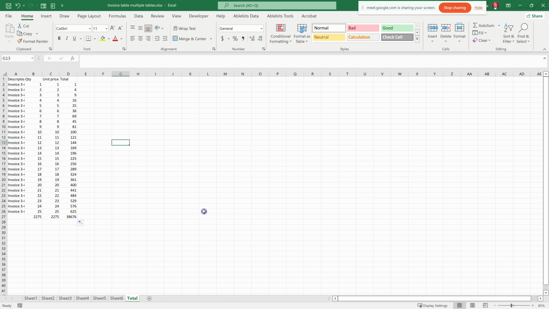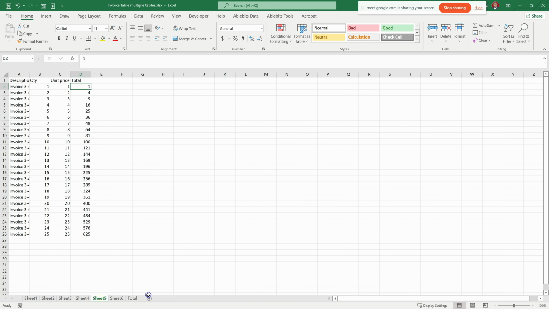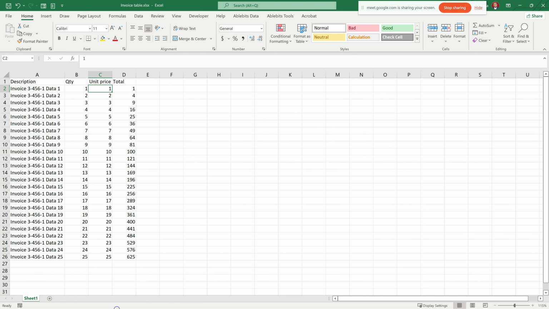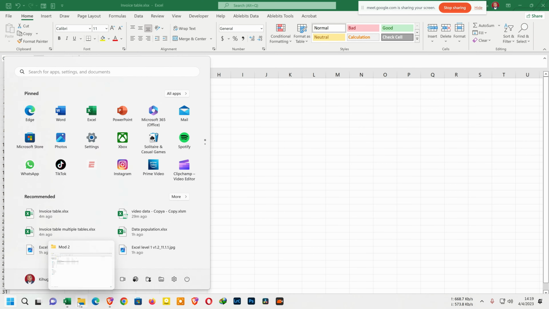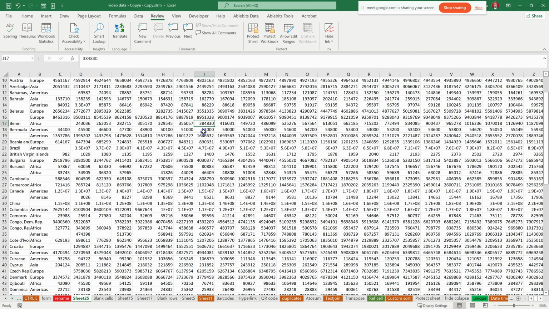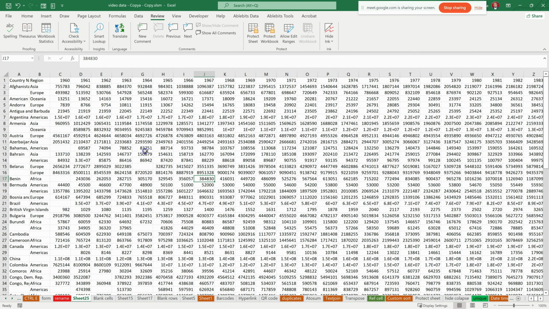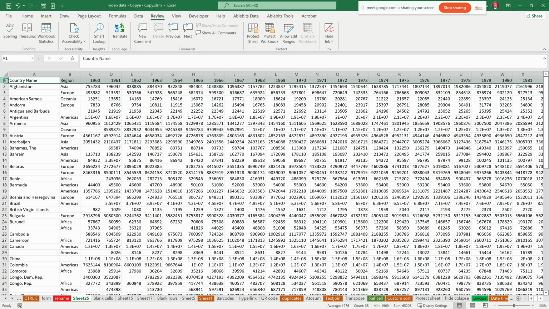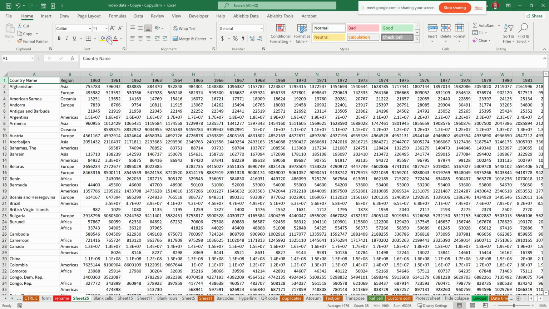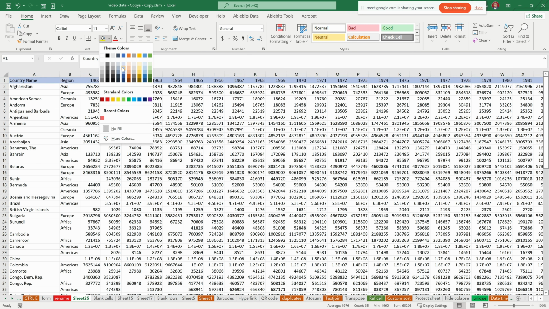So I'll go directly to freezing the rows and the columns. Now this is another one which is equally interesting. You see, when you have a data set like this and you want to see, let me first of all, my header.